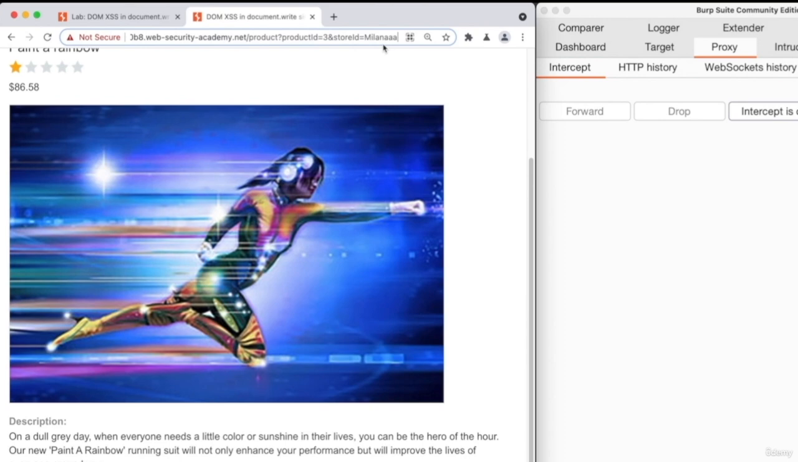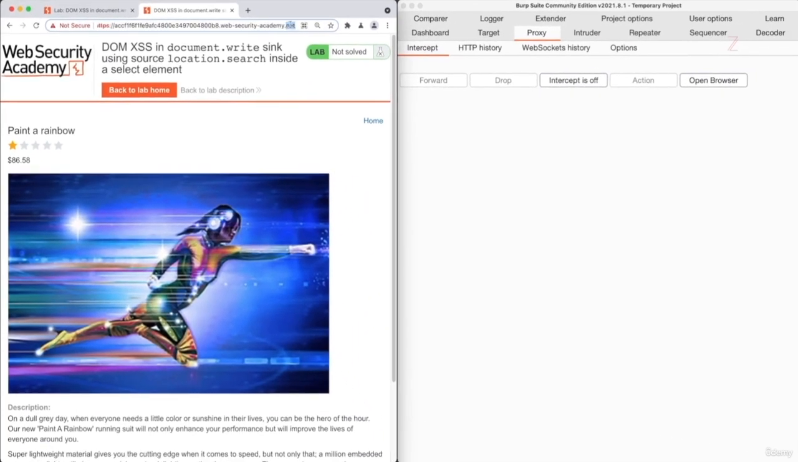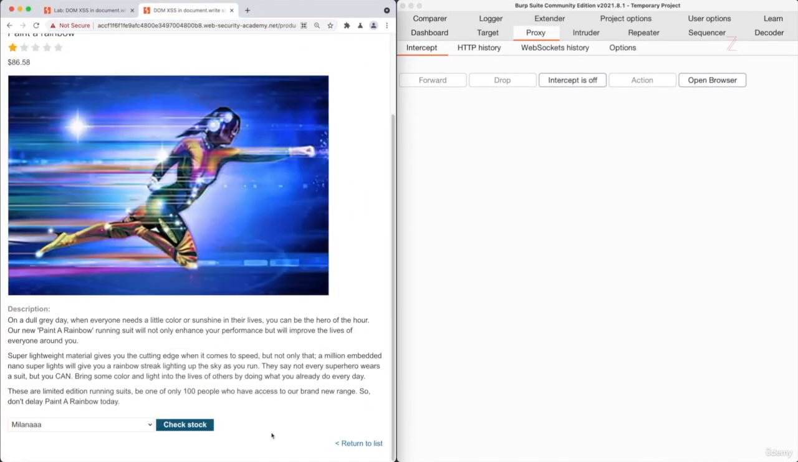So as you can see, I always make small, simple modifications and build up my payload or exploit step by step. This way, if I fail at any stage, I know exactly where I failed and I know what to focus on to achieve my goal. Okay, that's going to load. Now, if you scroll down, you'll see whatever we typed in the store ID. I typed Milan AAA, we can see it in here.